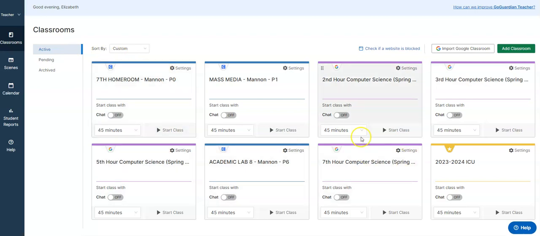We'll bring up all of your classes. This is where mine defaults to whenever I log in, so hopefully yours does too, so you don't have to go digging too far. But yours might look a little bit differently than mine, and that's totally okay. I have a hodgepodge here of different classes that have been created.